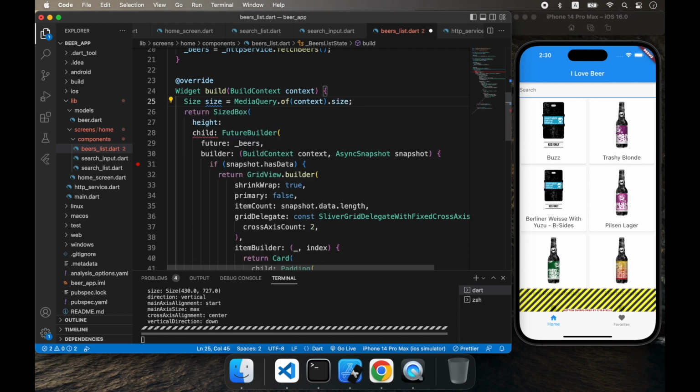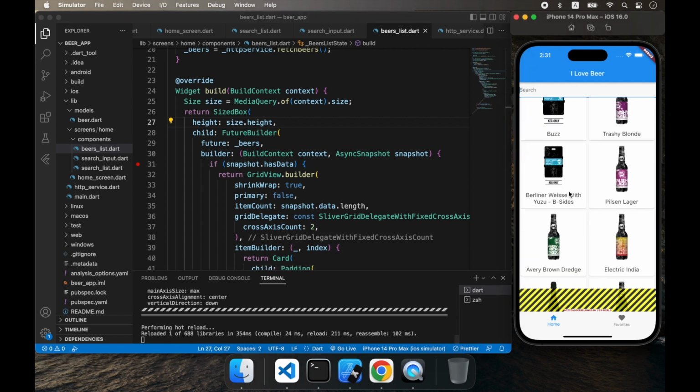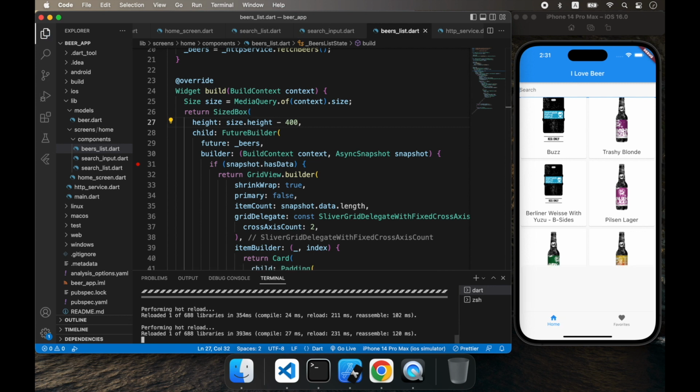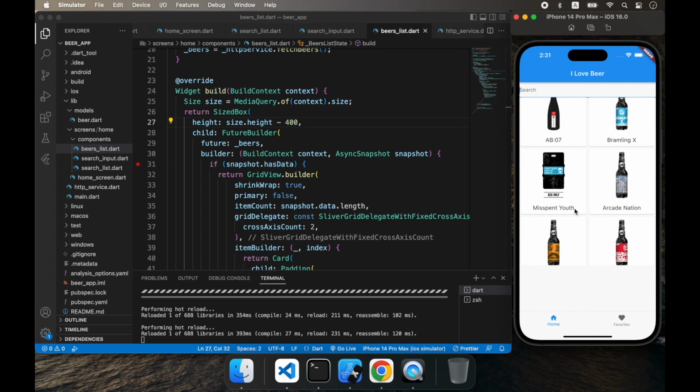And I want to return the size property. Now for the height of the SizedBox, I will just pass the height from the size. And everything still works the same because the SizedBox will take the height of the screen. But what we need to do is subtract from the screen height the height of the text field. And let's say it is 400 pixels. So you will see that the height of the beers list is subtracted. So we just need to check what is the height of the text field widget.